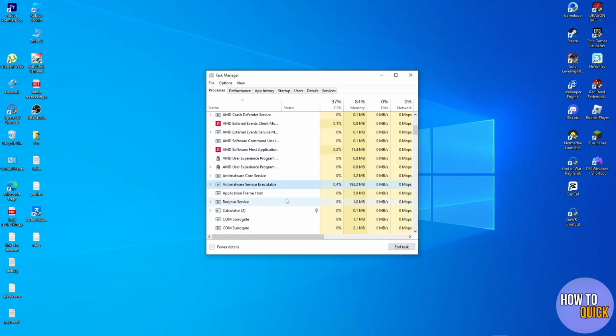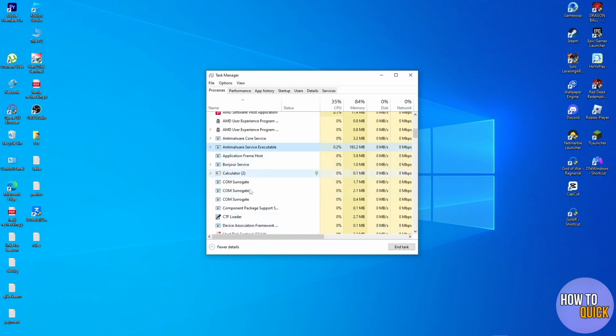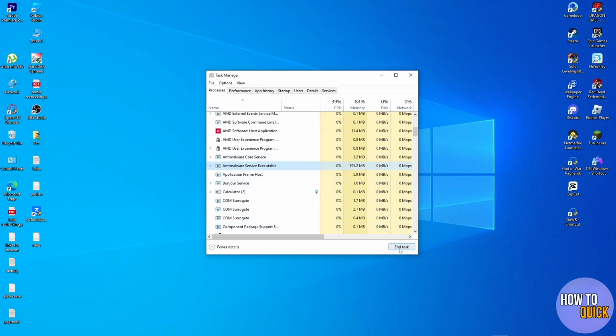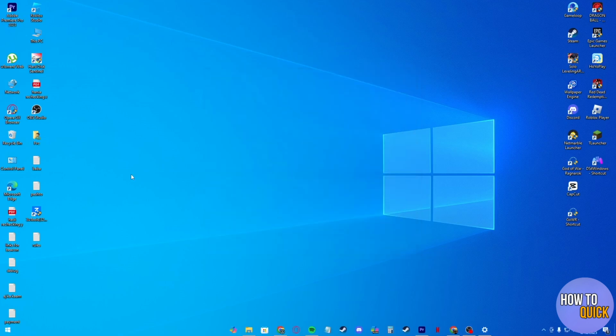As I don't have the Valorant application installed on my system, I am unable to view those options, but in your case, you will surely see them right over here. So once you have ended the task for both of them, you very simply have to close your task manager.